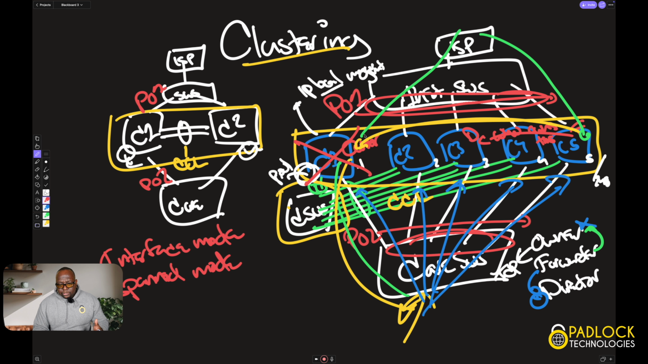So hopefully that answers your question about what is clustering, why would you use clustering, and what the technical details are, how traffic flows.